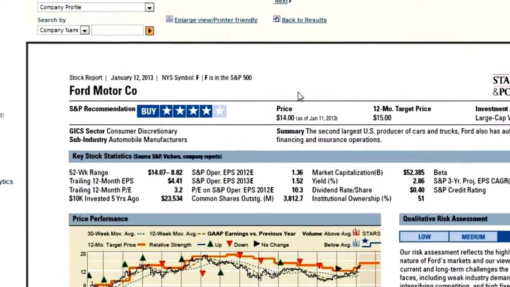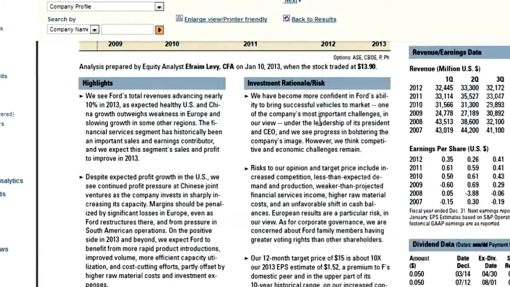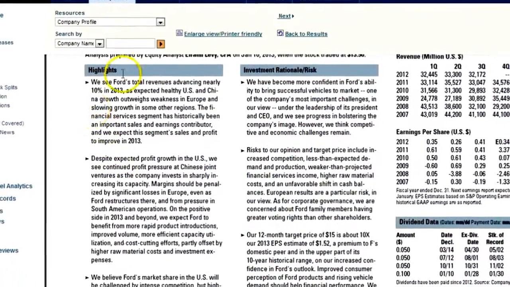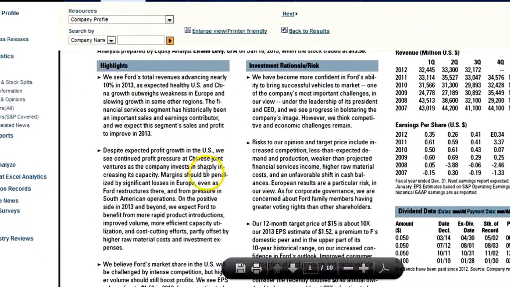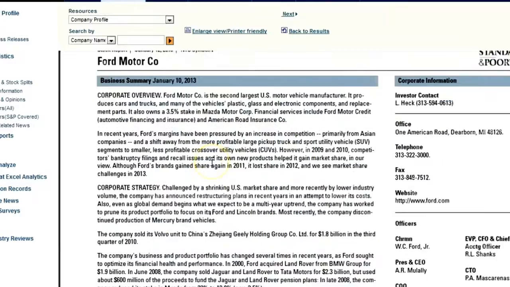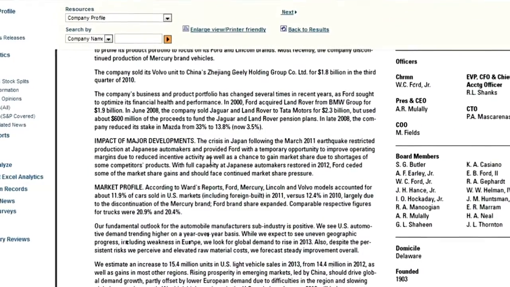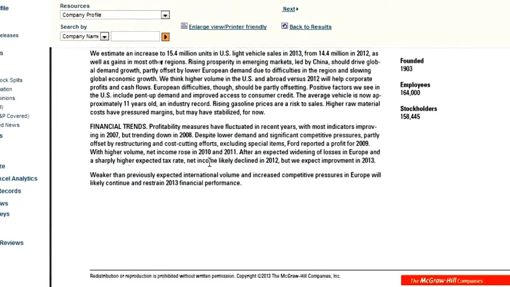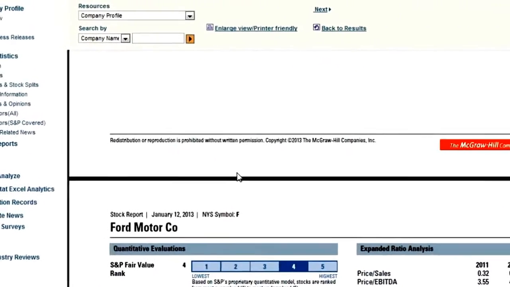These reports have a great amount of financial information here, as well as, and I like this as a former history major, all the actual textual analysis in here as well. So these average about 10 pages or so in length. So good information to look at within the S&P stock reports.